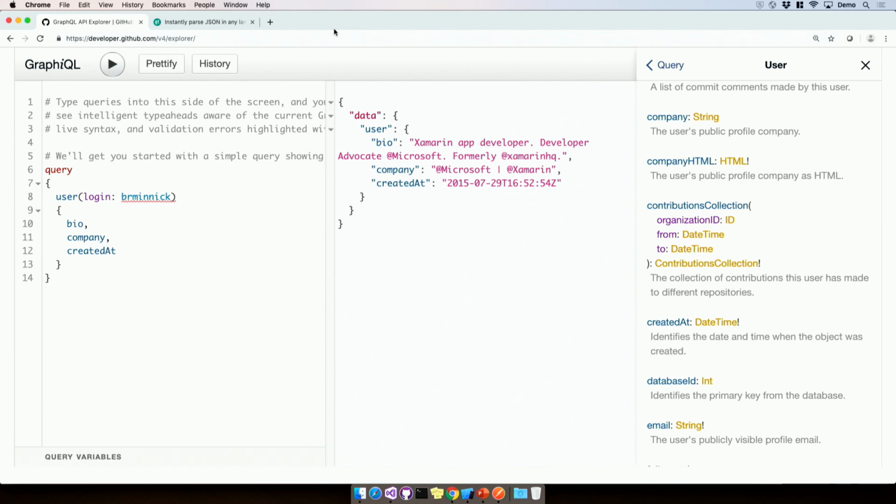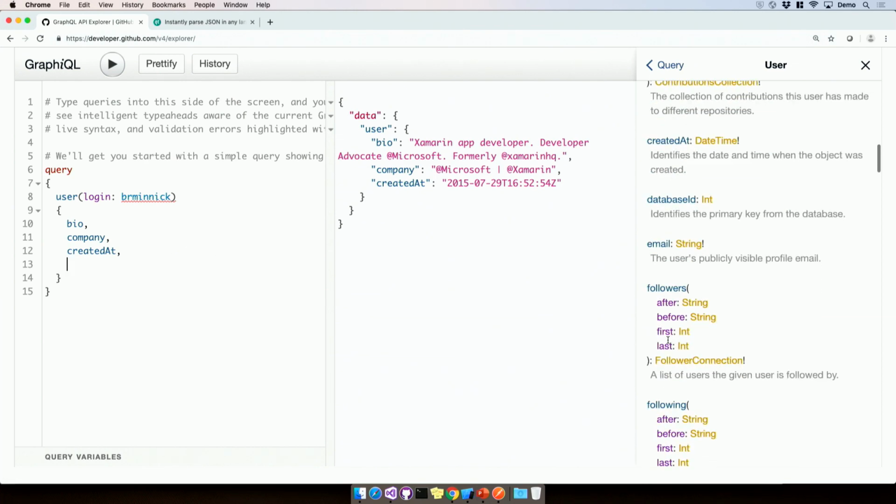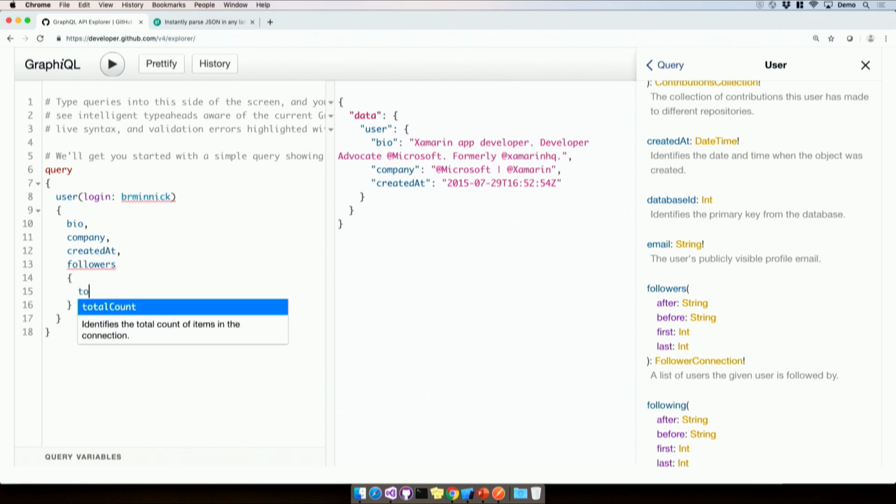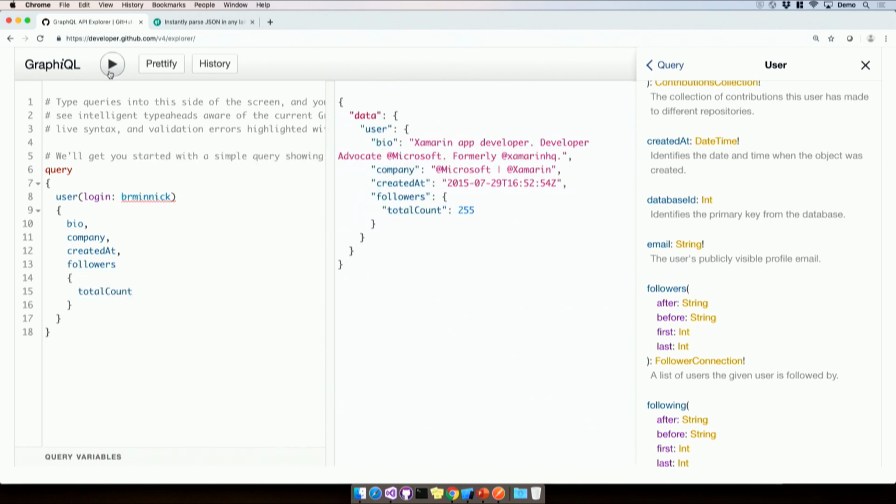And again, this is just JSON data. Deserialize it, you've got a C# object, you're good to go. And again, what's cool is we can change this as much as we want. Like I see there's followers here on the right, so we can say followers. And we can ask for the total count, so you can see how many people are watching my GitHub repos. And we can just continue adding and removing fields to get back exactly the data that we're looking for. So this is pretty cool, right?